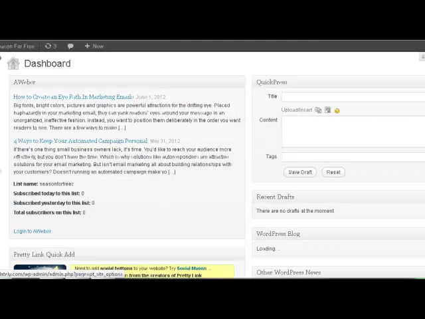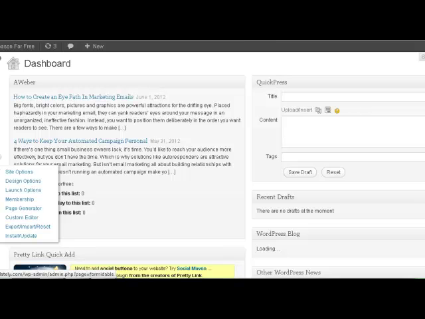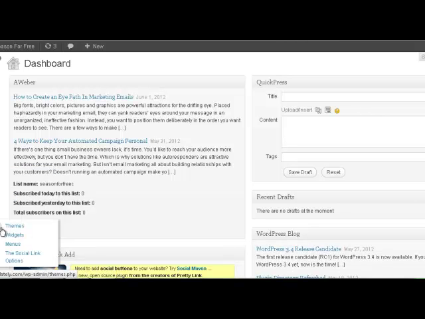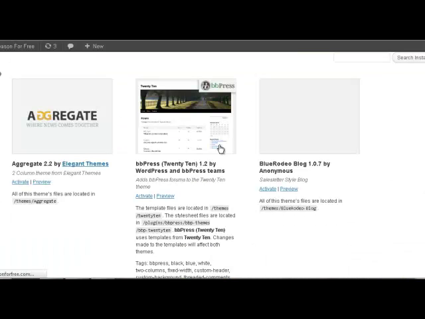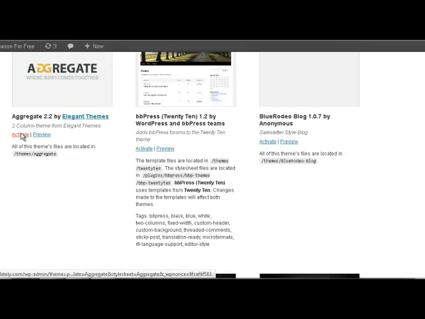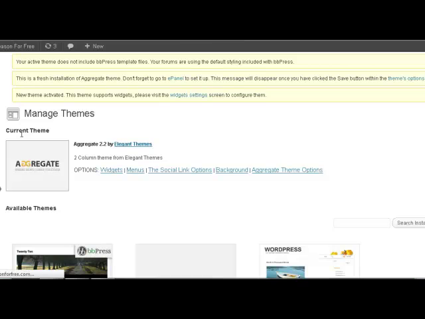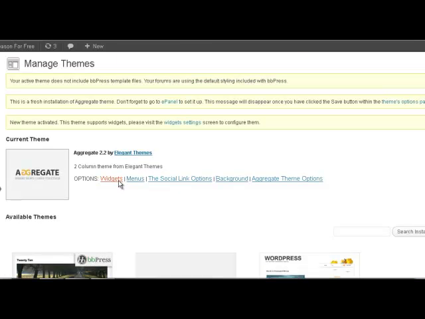Right now it says a Profit theme. And I'm going to go into the appearance here. Profit Themes is one that we talked about last week. And I'm going to click activate. And there you go. Now I can start going in and start playing around with this. Go to widgets, take a look, see what's around there.